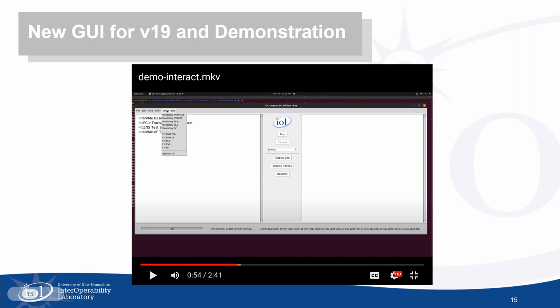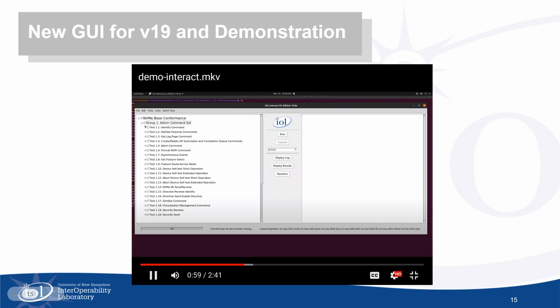Same thing with ZNS or PCIe or over fabrics, or if you wanted to do all the FYI ones, you could select one of those. Or if you simply wanted to deselect all of the tests, you can just deselect all at the bottom. So we'll go over that in a second. Here's just manually selecting them.